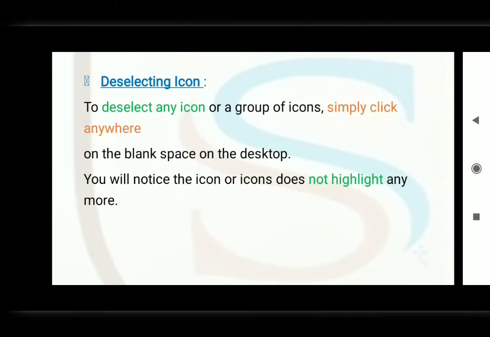Next is deselecting icons. The icons which you have selected, now you want to deselect them. To deselect an icon or a group of icons, simply click anywhere on the blank space on the desktop. You will notice that the icon or icons do not highlight anymore. As soon as you click the mouse left button, the icon gets deselected.